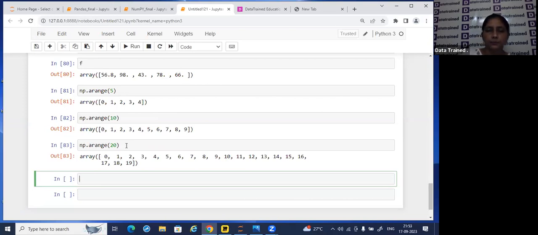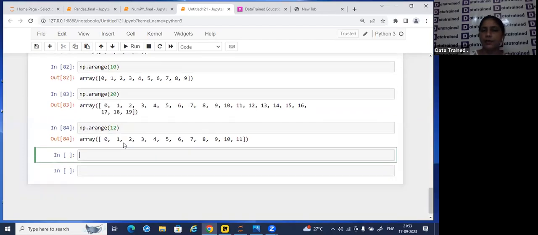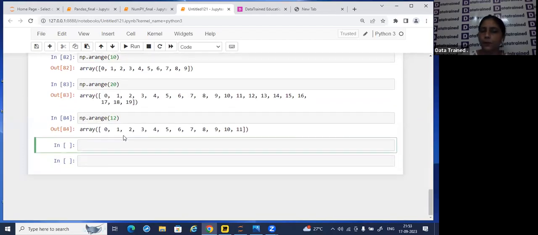Done. Now, np dot arange. What we can do is build up a series of numbers with the arange function. So suppose here I'm saying np.arange 12. So 12 numbers will be covered here, a series of 12 numbers will be provided. Now here, I'm taking a 12-number series, and then I want to apply that into a NumPy array.